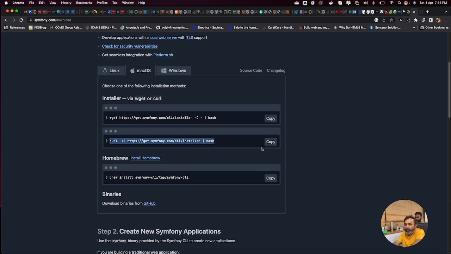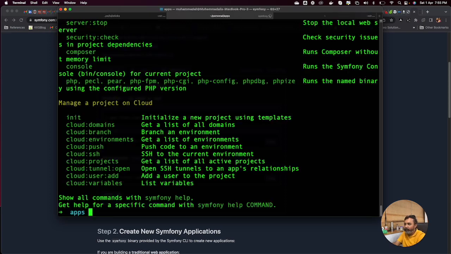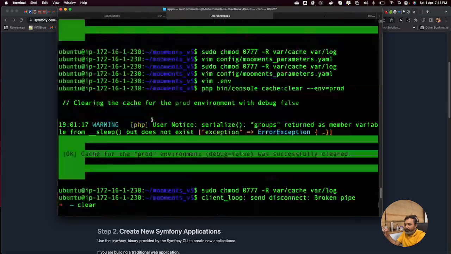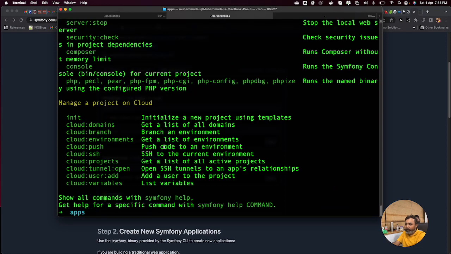Why I am telling this: you shouldn't be coming to me asking how to install Symfony. You should be knowing this. Then only, as an individual developer, you will be able to set up everything. So I already installed. After installing, if you run symfony now, you will get the commands available. It says Symfony CLI version 5.4.12. So let's check if any next update is available.